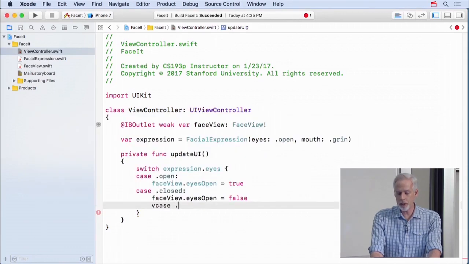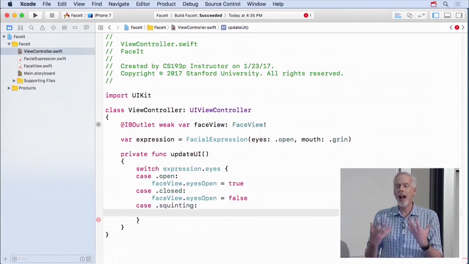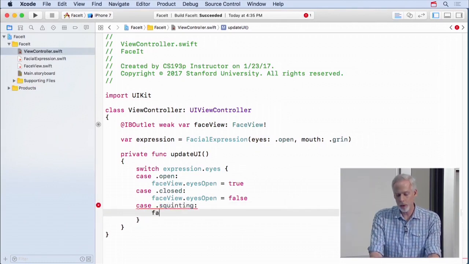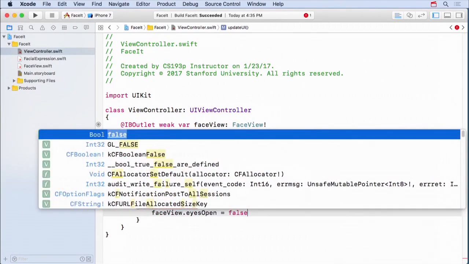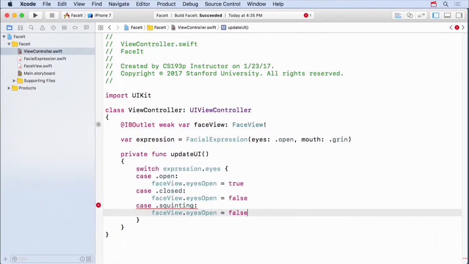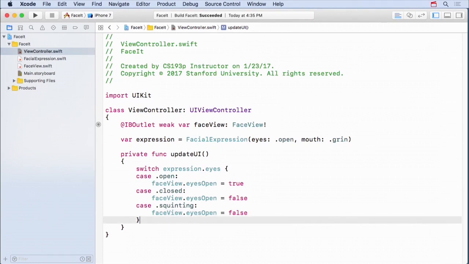Finally, there's this case in the model where we're squinting. Here I don't really have a way to represent that, so I'm just going to say that in that case our eyes are going to be closed, because squinting is more like having your eyes closed than having them open. But we don't always have exactly the view we want to represent our model, so we're doing the best we can here. So that is the eyes.